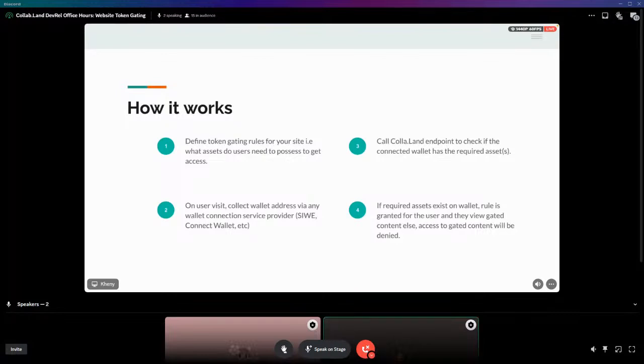So how it works is you first define some token gating rules for your website, right? And by this, I mean, basically you, as the developer or as the admin of that website, setting up what kind of tokens or what kind of assets do people need to possess for them to be able to get access into that site or into that website.